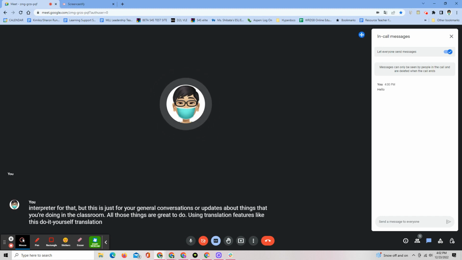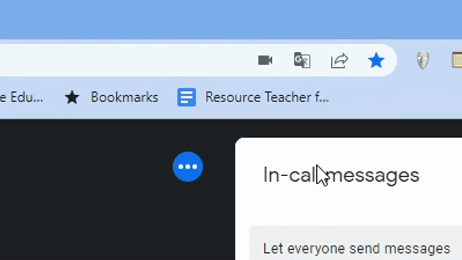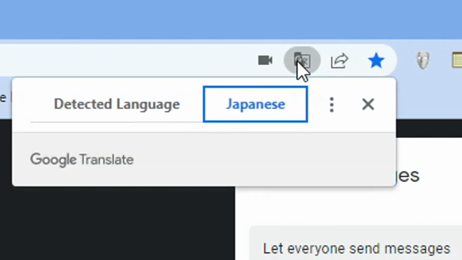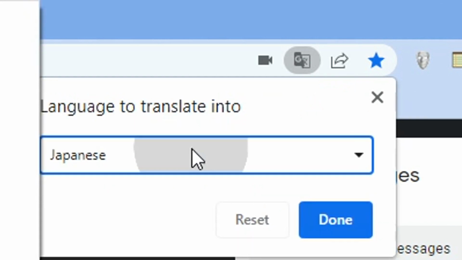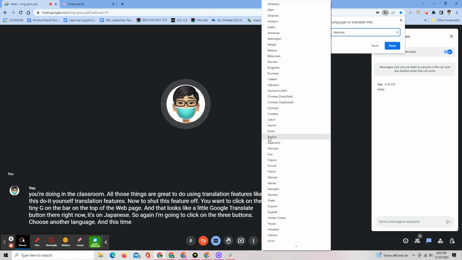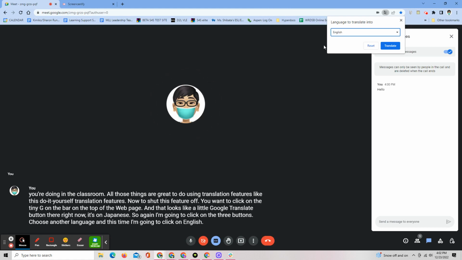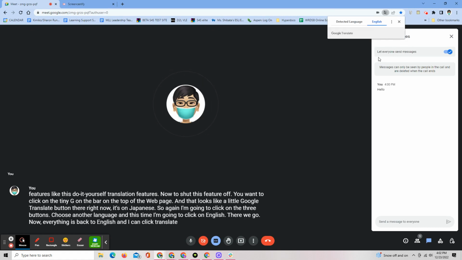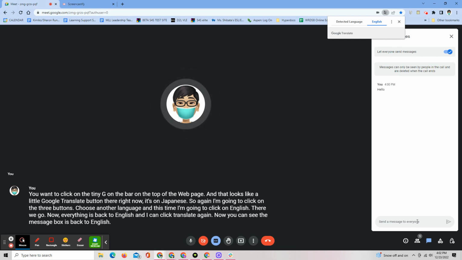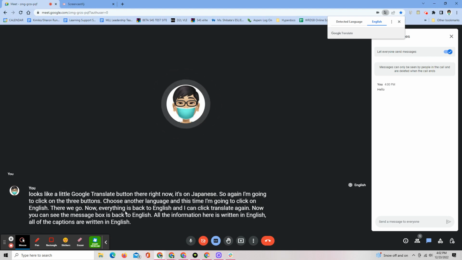Now to shut this feature off, you want to click on the tiny G on the bar on the top of the web page. And that looks like a little Google Translate button there. Right now, it's on Japanese. So again, I'm going to click on the three buttons, choose another language, and this time I'm going to click on English. There we go. Now everything is back to English and I can click Translate again. Now you can see the message box is back to English. All the information here is written in English. All of the captions are written in English, and that's how you shut it off.